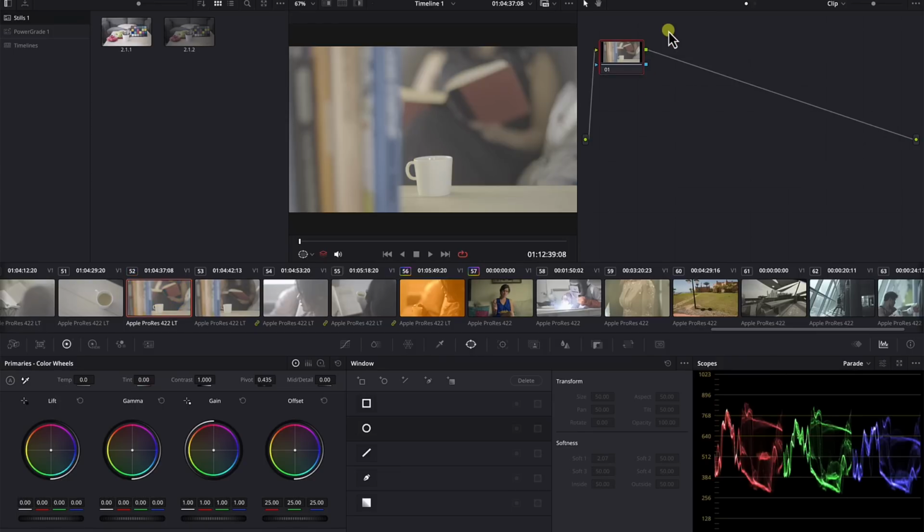Now, let's reset and take a closer look at a node. I'm simply going to move the node here, and using this slider, I'm going to zoom in. Now, note that each node has inputs and outputs. So the input simply receives the image, then the node processes the image, and the output of the node sends it to the next node. Pretty simple. Note also that the same image can be sent to multiple nodes.